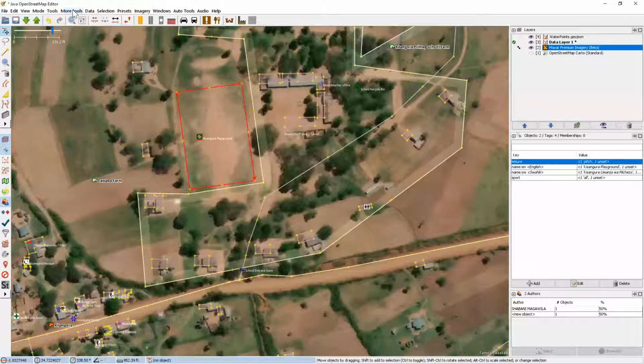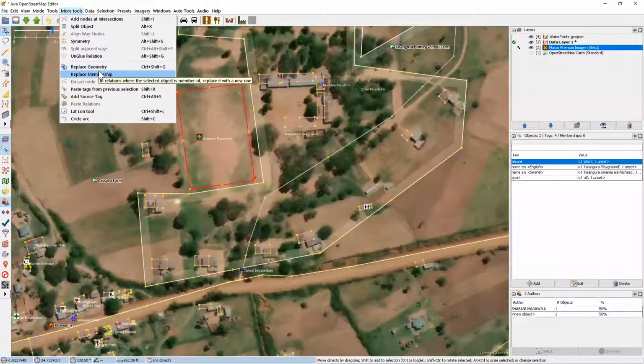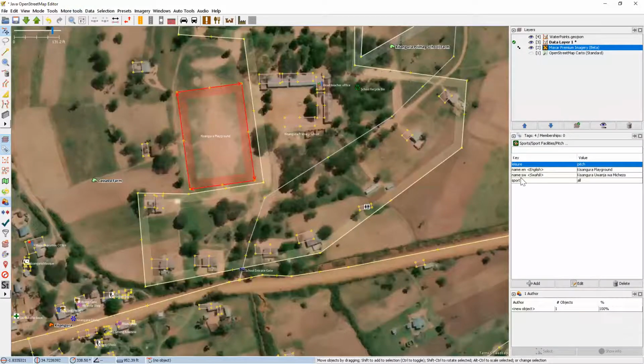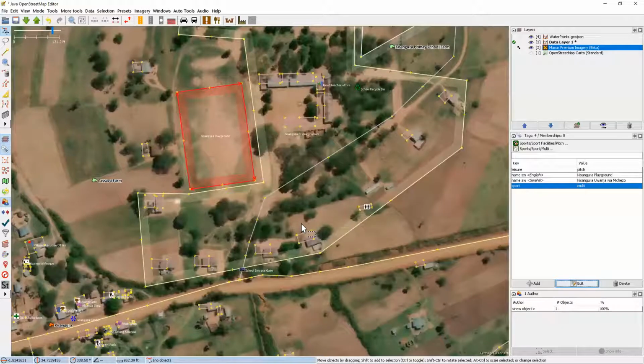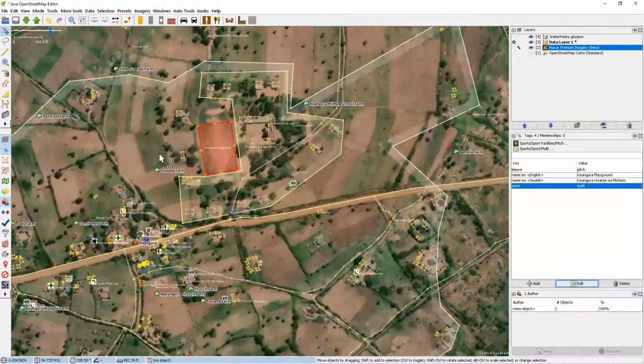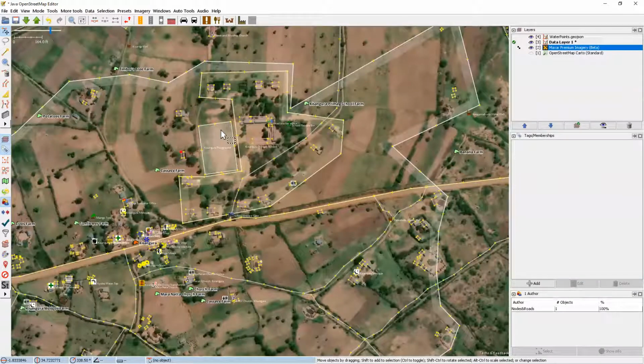And again, you can combine geometry, replace geometry. And actually, you would say sport would be multi. So now it shows up more than it shows up as a soccer pitch.